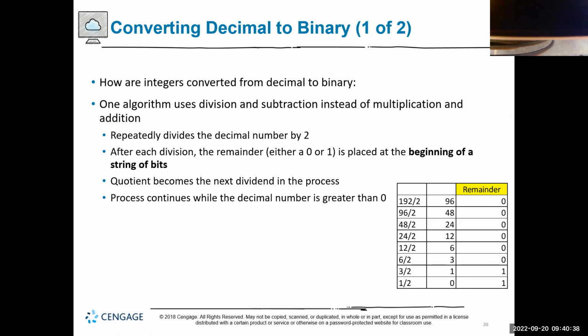So now what they do is they repeatedly divide the decimal number by 2. After each division, the remainder is either 0 or 1, because when we divide by 2, the remainder can only be 0 or 1. The remainder is placed at the beginning of the string of bits. Remember that you have to put it at the beginning. The quotient becomes the next dividend in the process, and you continue until the number is greater than 0. You keep doing it until you get to 0.